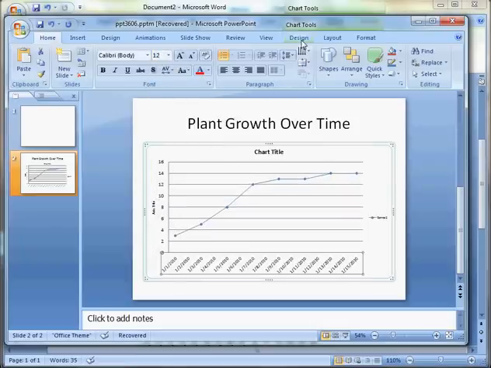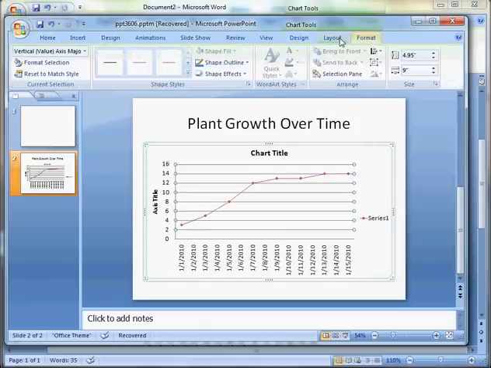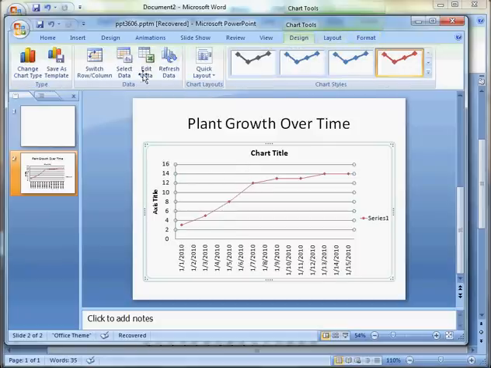But again, our chart tools show up as soon as we click on it. You can change the type of chart, and it actually is kind of like working in Excel within PowerPoint. So all that is available to you. Go ahead and check it out if you'd like.